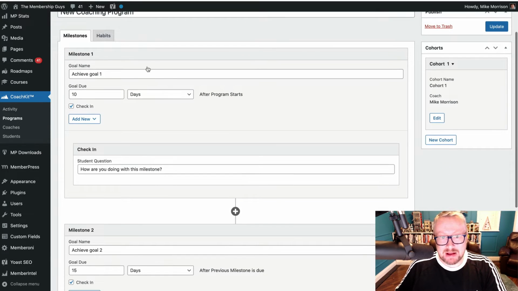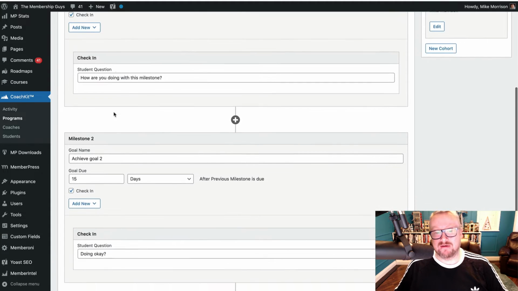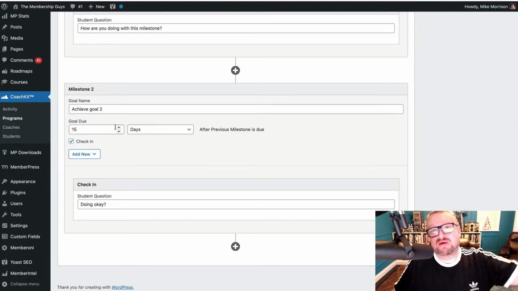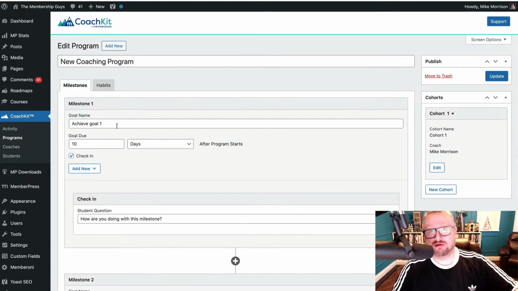You can set up as many milestones as you need, and you set the timing of when these milestones are due based on when the program starts. So your first goal could be due 10 days after someone joins and enrolls, and then you have a follow-up goal which is scheduled for 5 or 10 days later. And all of this comes together to create a program, a series of objectives, milestones, goals that your coaching students need to hit. Now, if you're also using MemberPress's course add-on, you can attach courses to these milestones too.